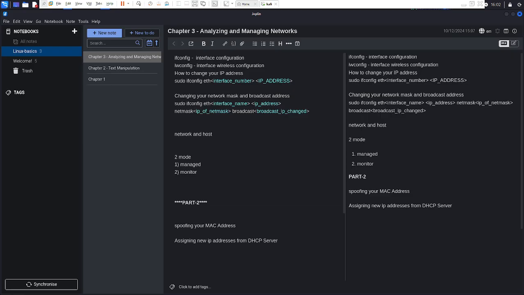Why so serious? So this is the second part of analyzing and mapping network, and in this particular portion we will be discussing how you can spoof your MAC address and how you can assign a new IP address from a DHCP server. These are techniques that are crucial for an ethical hacker to create an anonymous identity so that the ethical hacker can perform pen testing on an organization for which they have been asked. So without further ado, let's get straight into the video.